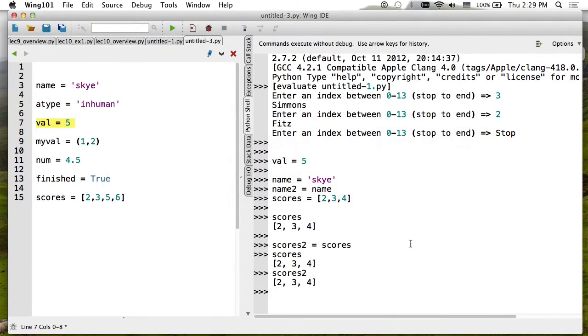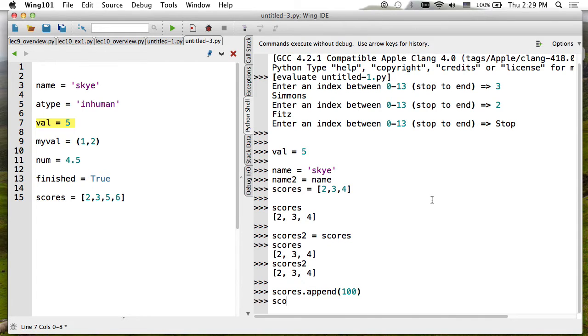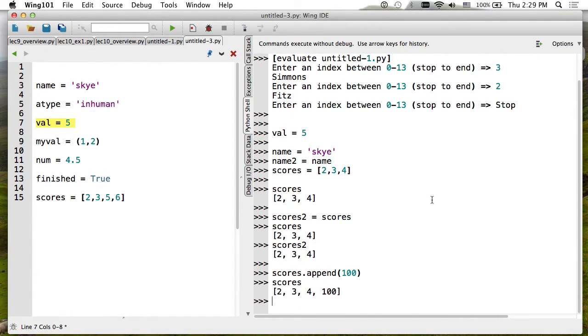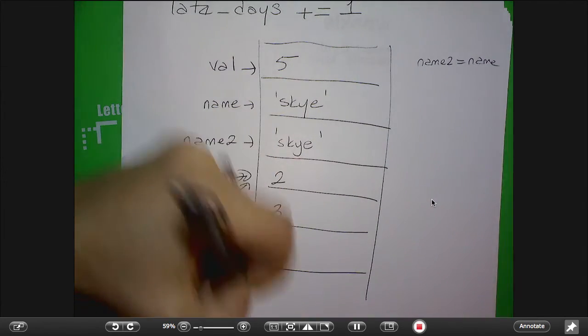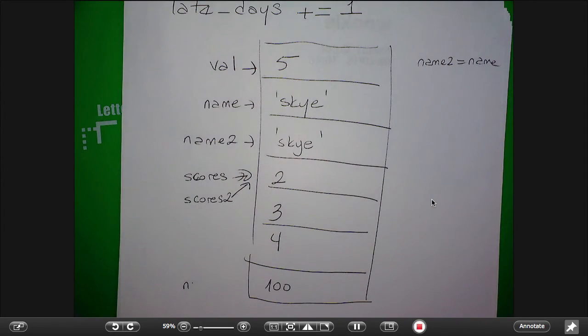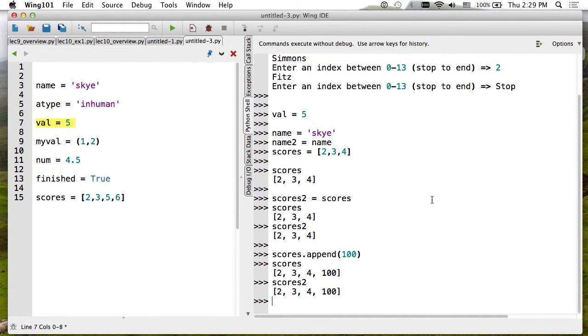So let's try that. So let's say I append a new value to scores. Now scores has 2, 3, 4, and 100. So ultimately what I have done is I added a new value, 100. So scores also has this value? That's true. So scores2 also has this value. Because they point to the same thing. They are not two different lists. They are the same list with just two different names. Okay? So the only time this happens is with lists. As far as we know, we are going to see two more data types where this is true. But for now, as far as we know, list is the only thing that has this property.